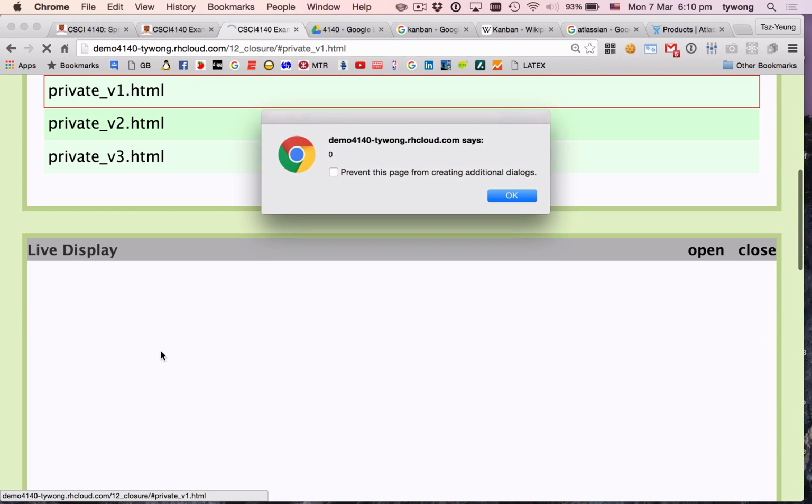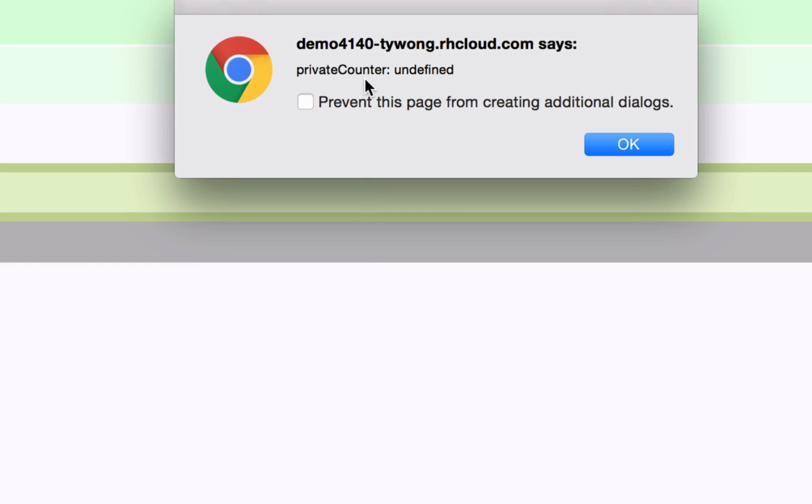Run. 0, no problem, is the initialization step. Then having 2 increments, 2, no problem. Then decrement once, 1. Last, access of the private variable called private counter: undefined. Okay? Undefined. Very nice. Perfect. You love it. I don't think that you won't love it.